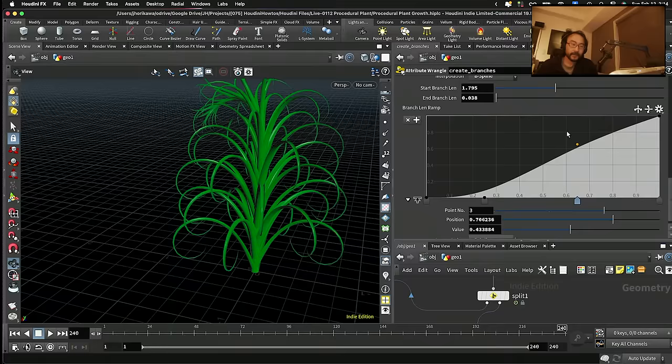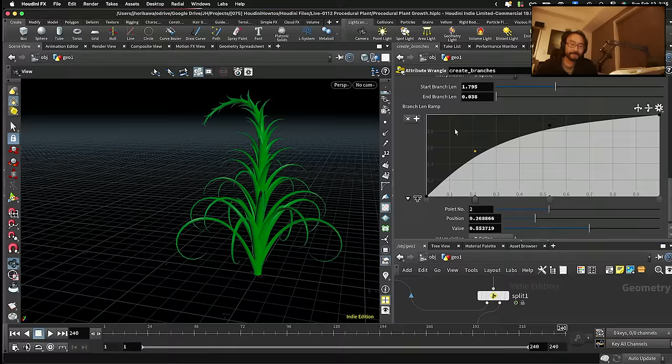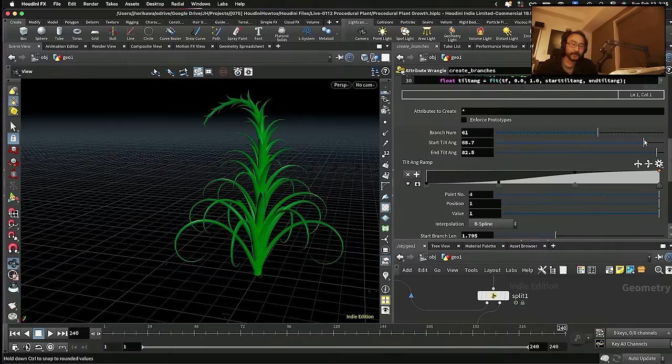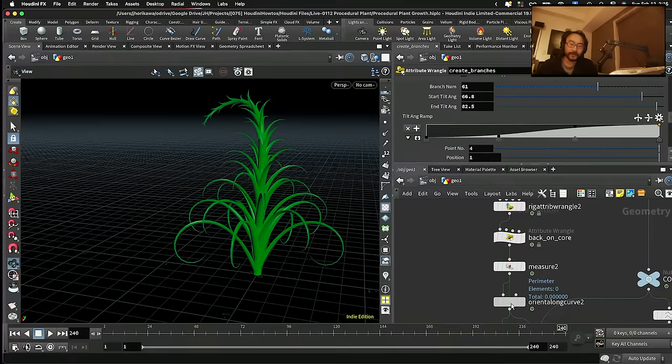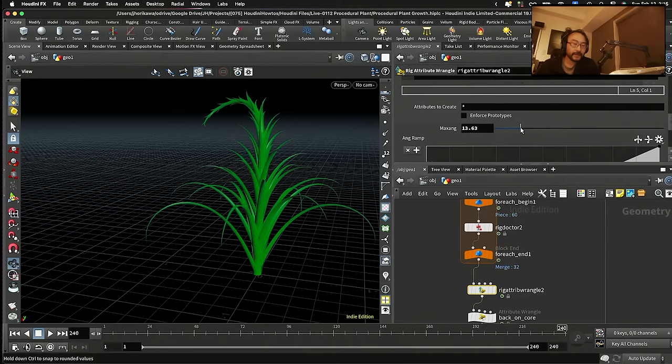It's pretty hard to control here. Now, what is this? Let's also control the angle. Oops. That's the tilt angle. The bending angle is somewhere around here. Let's also bring all the parameters that I created to the controller node so that I can check the parameters in one place. Okay. There you go.